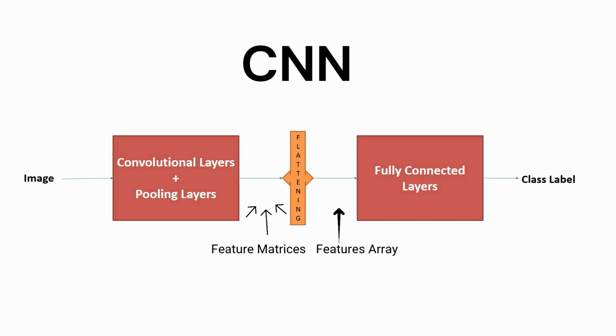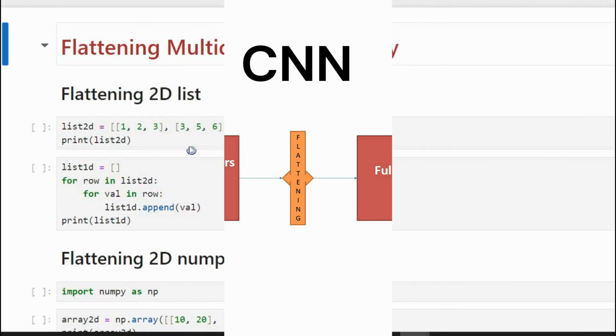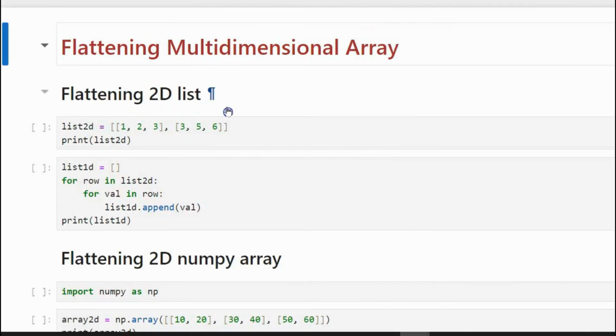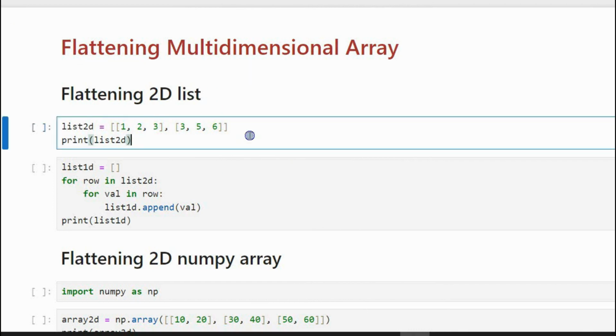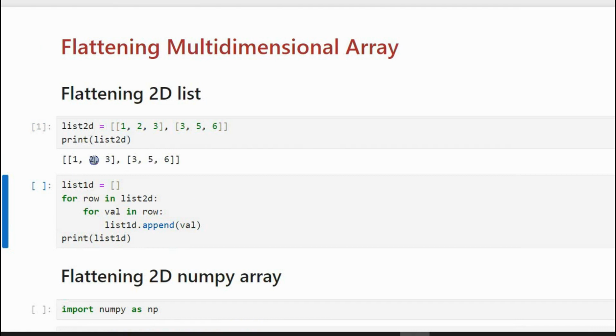Now we'll look at various ways of getting this flattening by considering simple examples. First we will see how to flatten a two-dimensional list. For that I am creating a two-dimensional list. This list has two elements in it, in which each element is another list. You can consider this list as a 2 by 3 matrix.